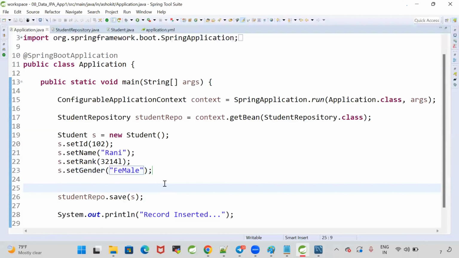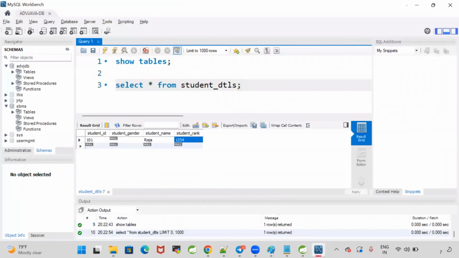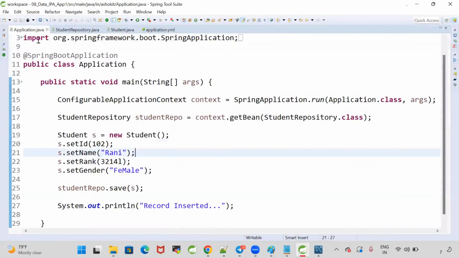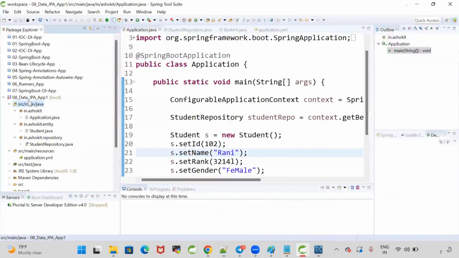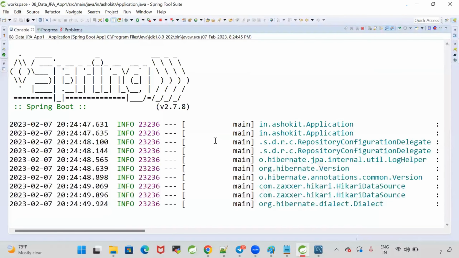Perfect. Earlier I inserted the Raja record. Now I am inserting the Rani record. As ID is a primary key, it should be a unique value. 101 is already available, so now I am setting the ID as 102. Save this. Right click, run as boot application.